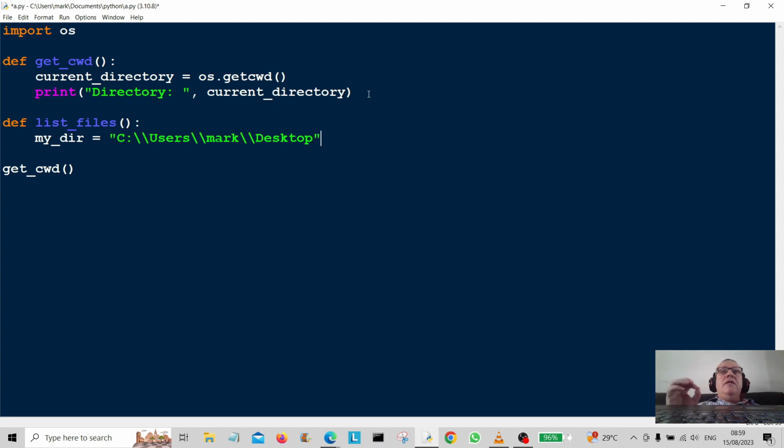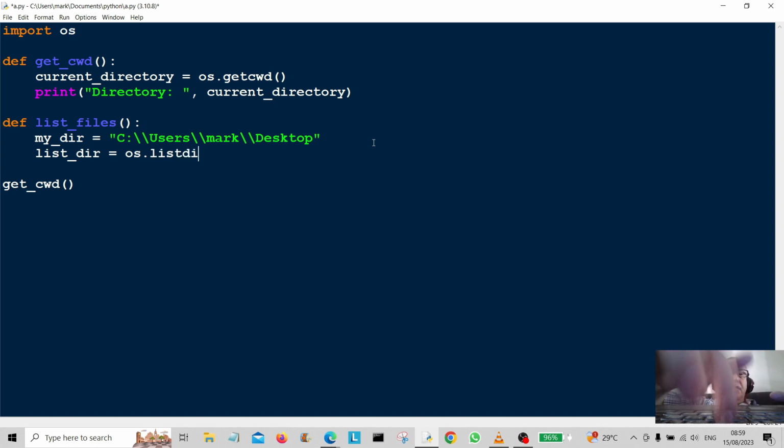This is my own path. So if you type this into your computer, it won't work. So you'll have to find the path for your computer to do this, because this is just my own personal path. So list dir here is going to be equal to os.listdir, which is going to be my directory here.